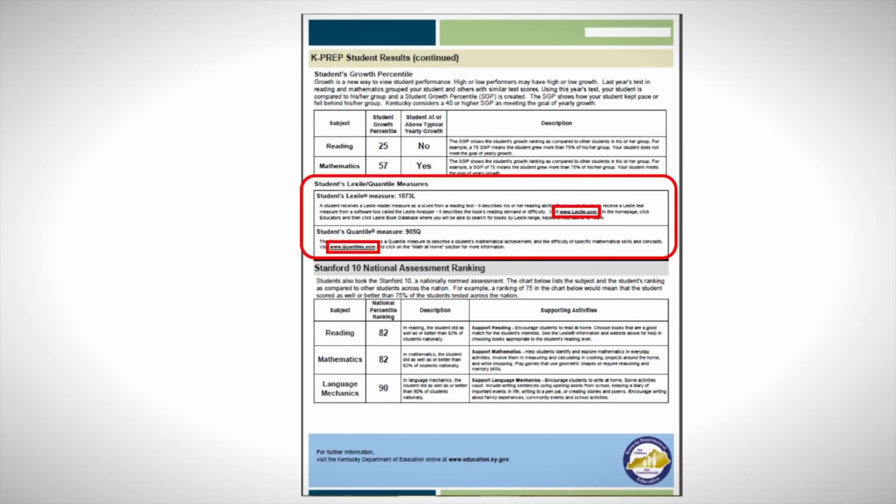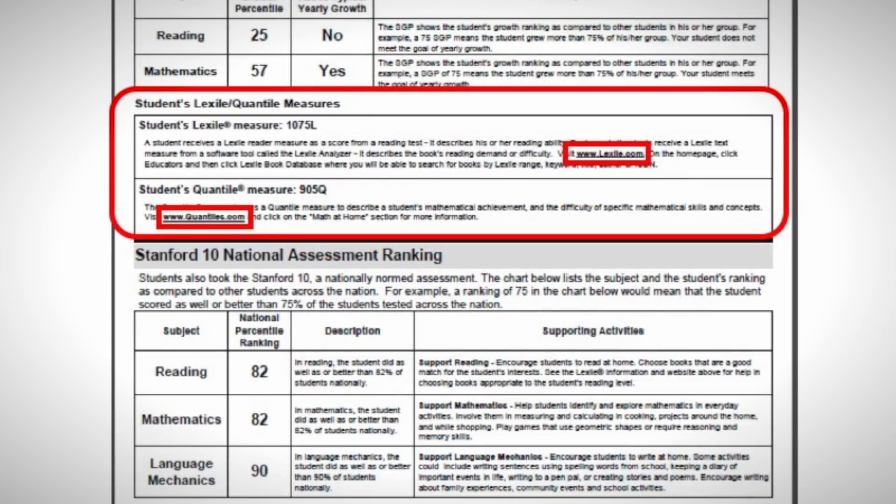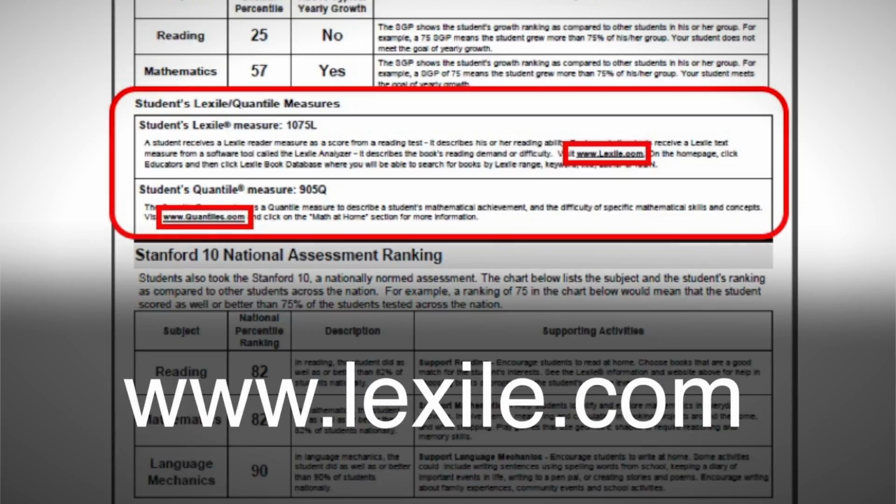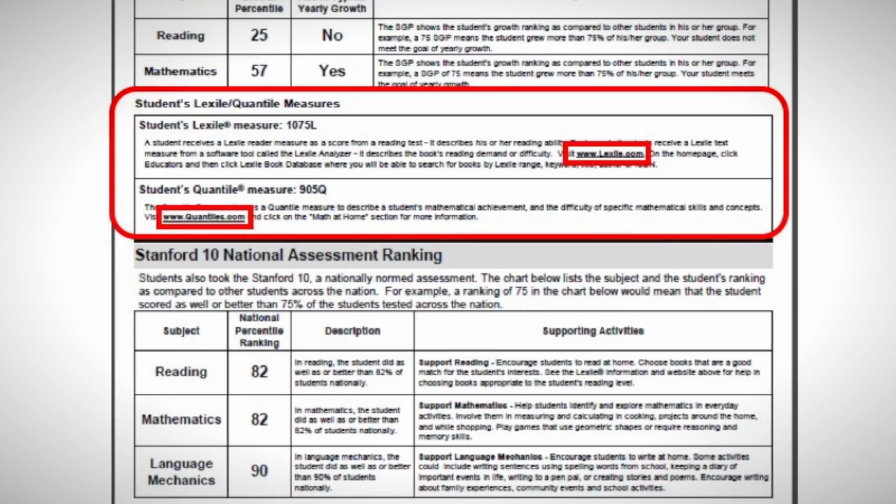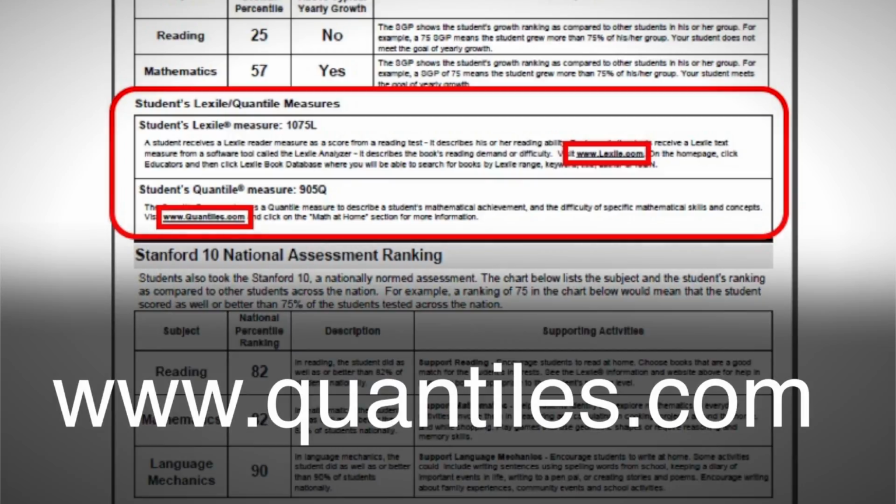The next section contains your student's lexile and quantile measures. Now, these sound like fancy words, but quite simply, a student receives a lexile reader measure based on their score that describes their reading ability. By going to lexile.com, you can find books that are suitable to the student's lexile score. The quantile describes the student's mathematical achievement. By going to quantiles.com, you can learn more about the student's mathematical skills and understanding of concepts. Plus, you can also find activities parents can use with their children.